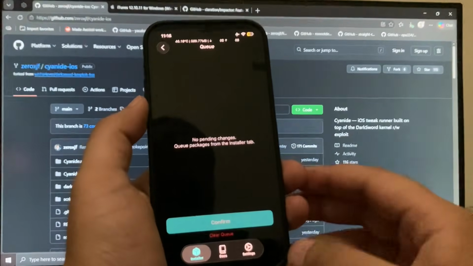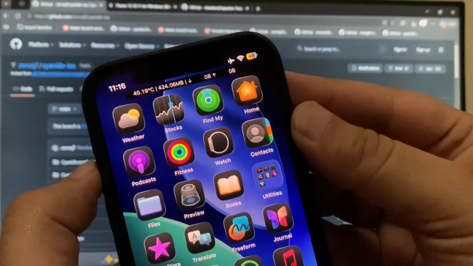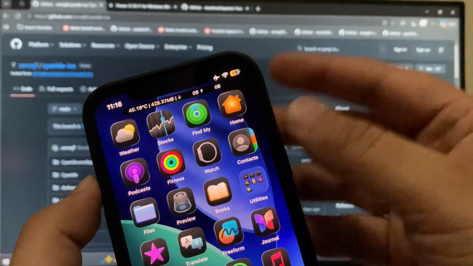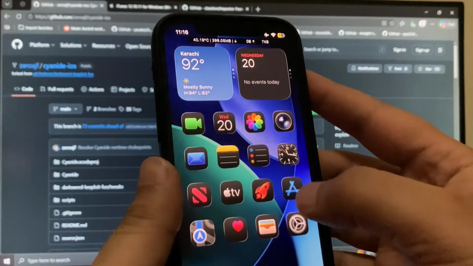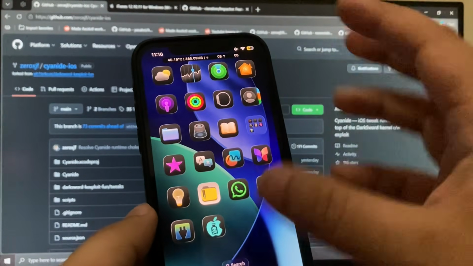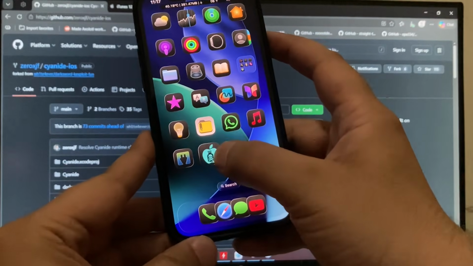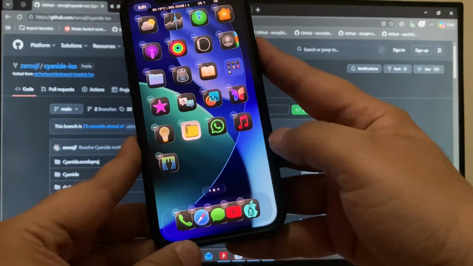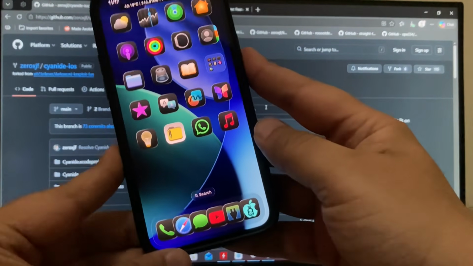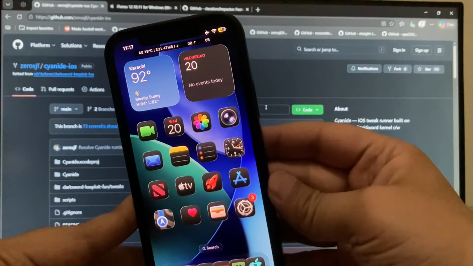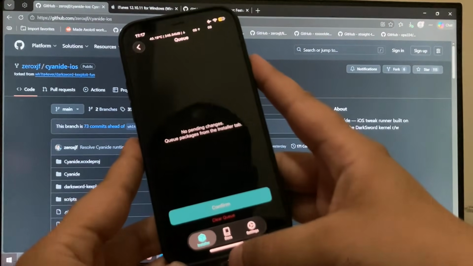Now you can hit done, go back, and you can see we have this stat bar with the temperature, RAM usage, and network speeds, upload and download. You can see that once we swipe, the icon labels are now gone. You have this dock here with 6 icons. All right, so it works fine without issues. It looks good.